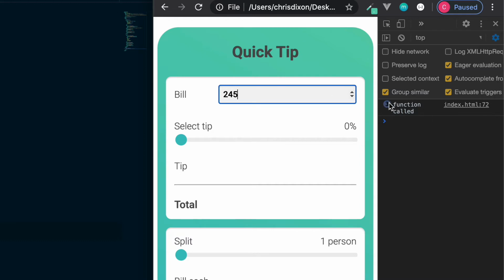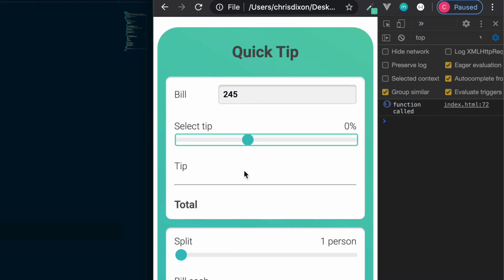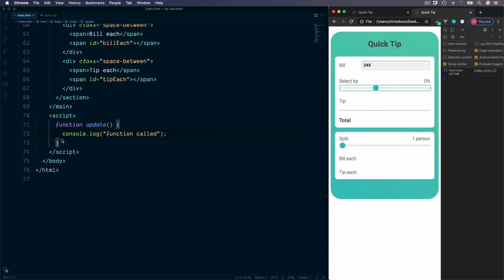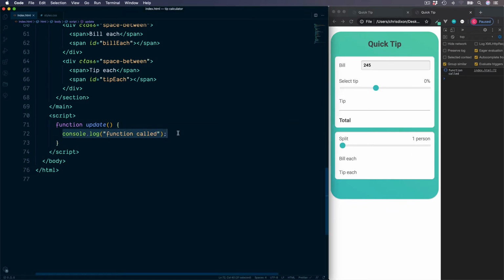However, though, for this function, we want to make it a little bit more useful rather than just simply logging some text to the console. Instead, what we want to do is to grab the value of our bill, the percentage from our slider, and also the number of people which the bill is being split between. To do this, we can access the values which have been input into any of these fields.